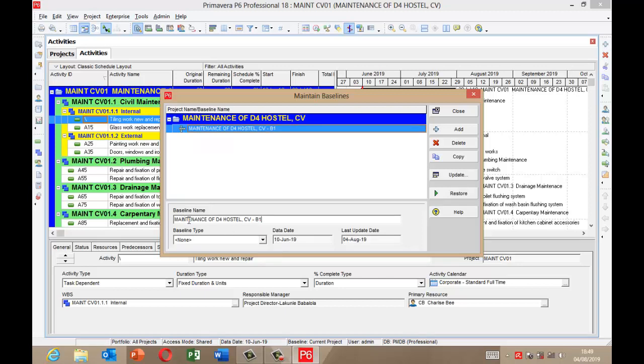Okay, that's by default giving us a name for the baseline, but you can edit it simply. It changes from B1 to maybe initial plan, in case you want to have multiple baselines.